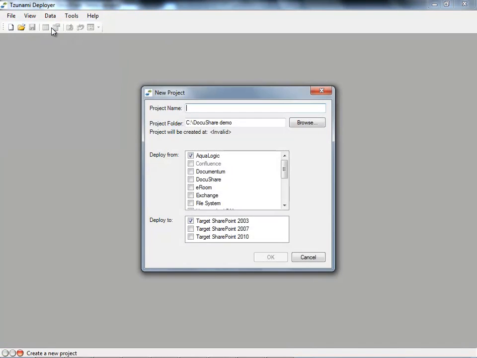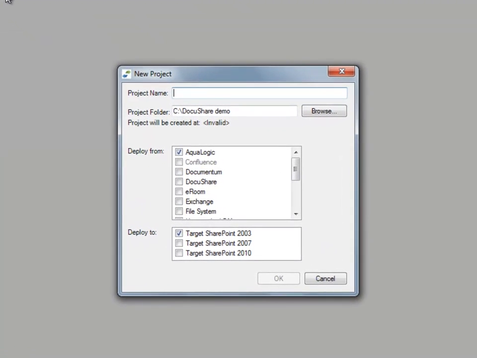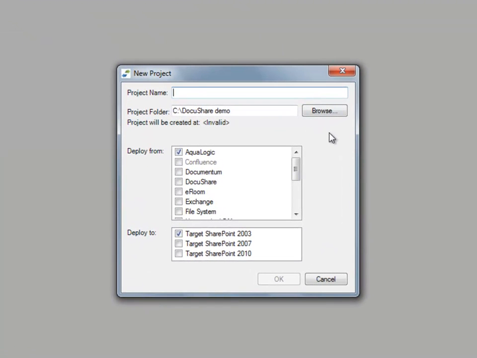We will start by creating a new deployer project. When we click on File, New, Deployer will create a new project for us to work on. We are prompted to give our project a name. We'll call it DocuShare Demo.